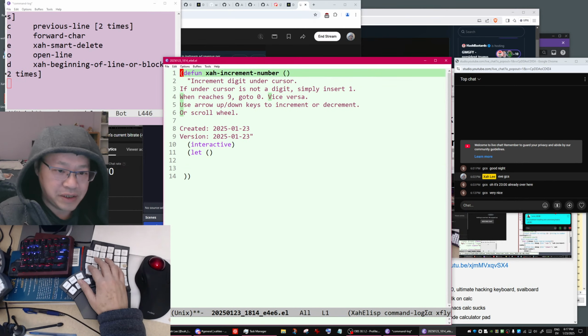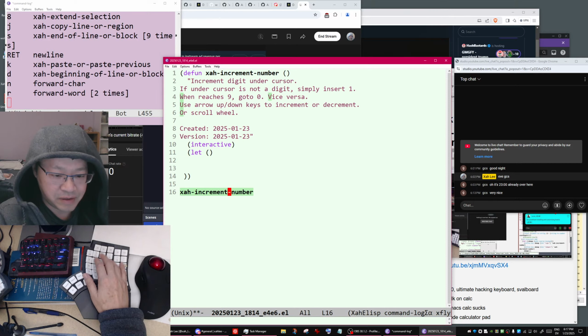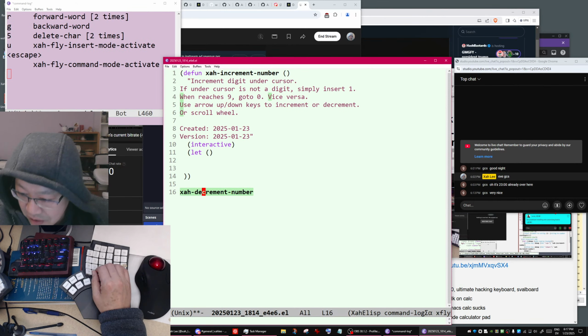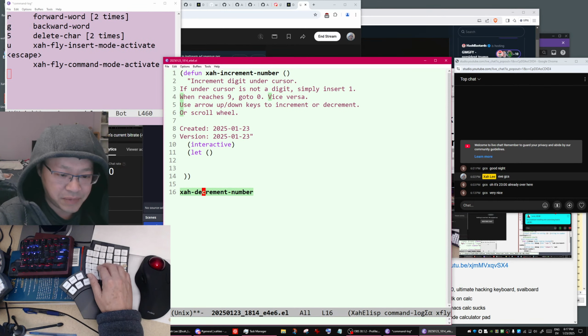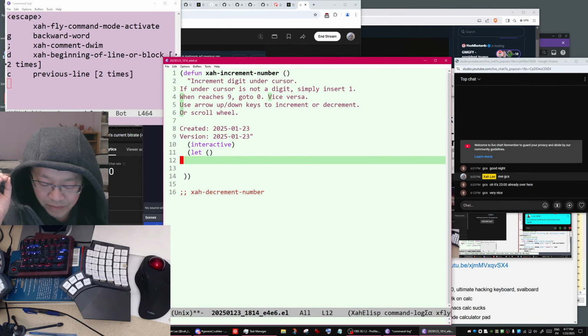Okay, so now we need to write another command. It's called decrement. Okay, so God, how many? We're gonna do this quickly. 17 minutes. Okay. So cursor position. First of all, check what is the current digit.